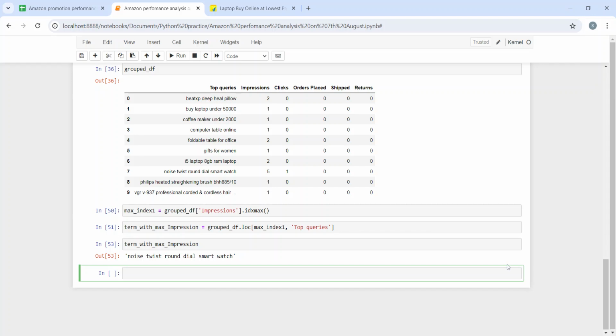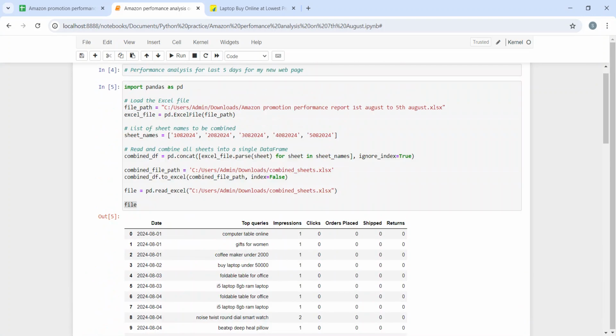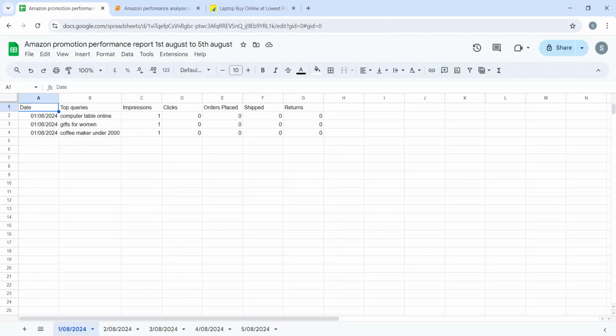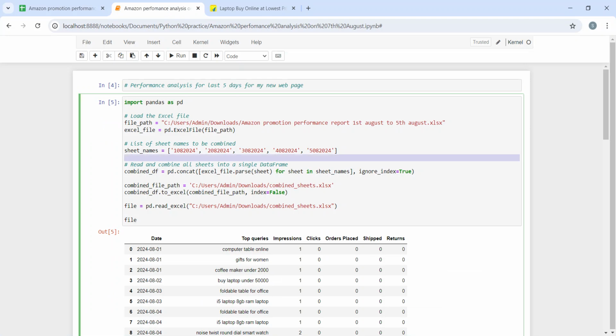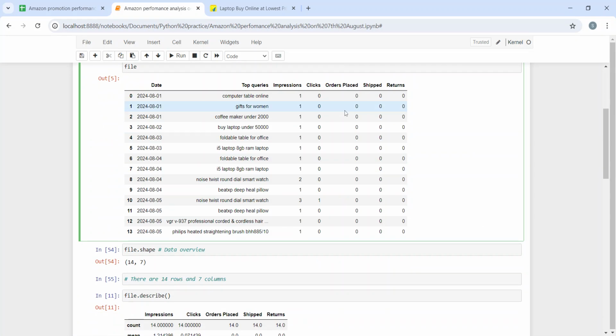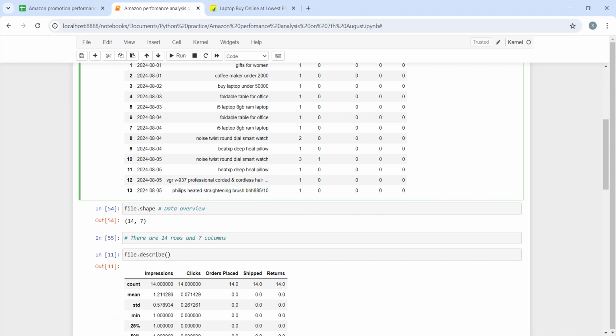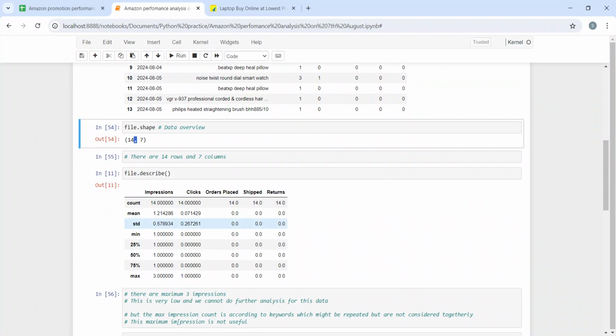All right. So this particular project is for the marketing team, where we have a single file from 1st August till ongoing days. So this is day by day data. What I have done is I have first of all combined the data, and I have a single file. After that, I've just checked how many rows and columns are there, basic things.